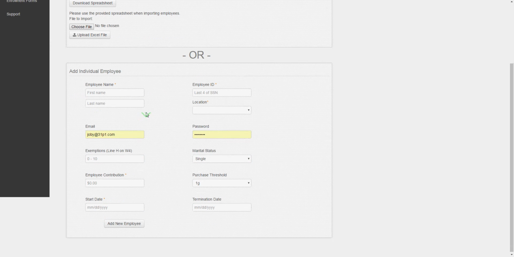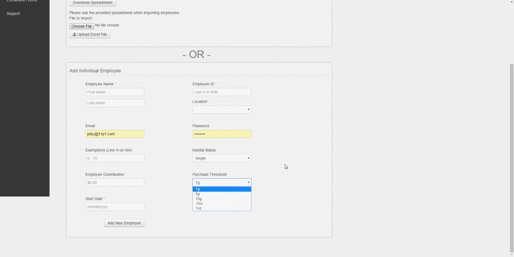Or you can go down and you can add employees individually, and you can see again, you just enter what needs to be entered: their email, their password, their ID, the location that they're at, their first and last name, exemptions, marital status, what they're contributing, the threshold that they want to purchase at, and the 5 different ways that they can save, and then their start date.